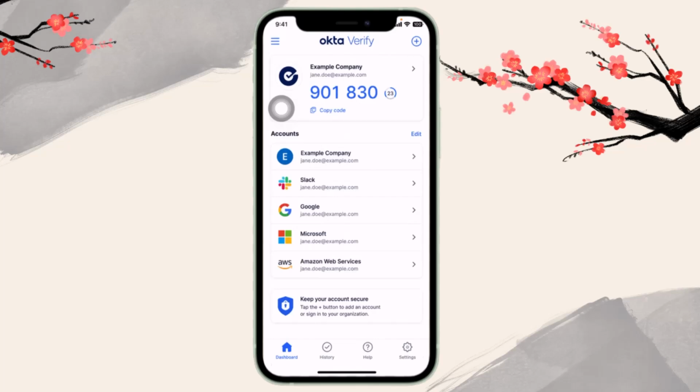After the update is complete, test a login to confirm your new number works correctly. So that was how to change your phone number in Okta Verify.